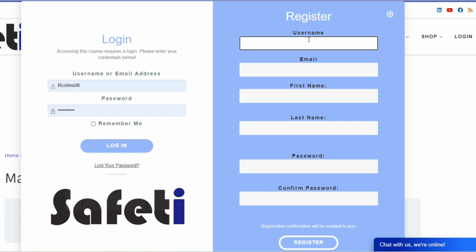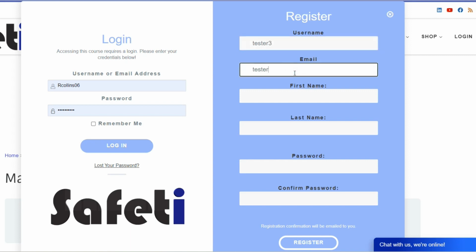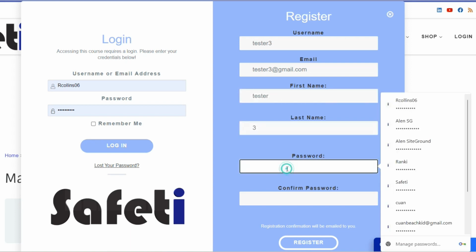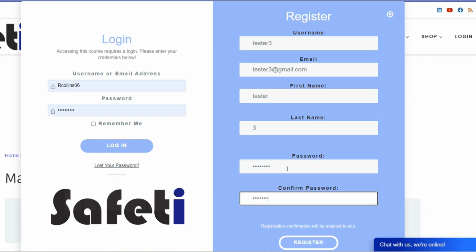We're just going to use some made up details here as an example, keep it nice and simple. We'll call ourselves tester3 and the email will be the same. We'll use Gmail. First name tester, second name 3, and all we have to do then is put in our password, which should be nice and simple. I just made it a bit more awkward. Okay, that's us now.